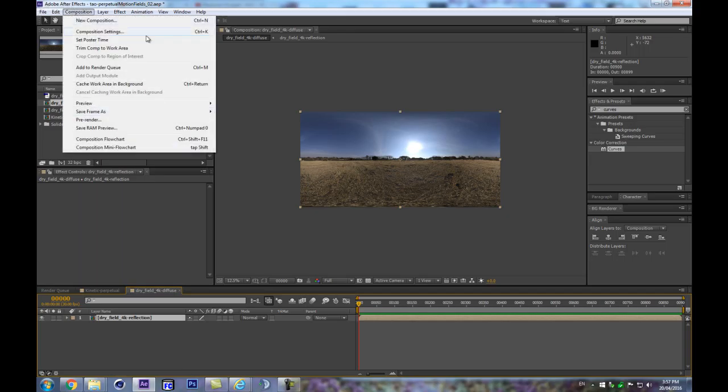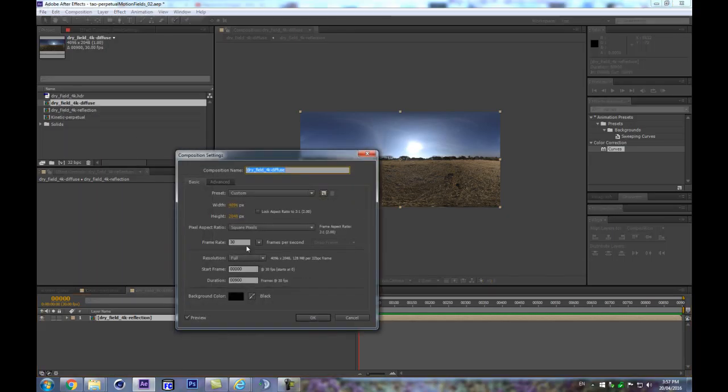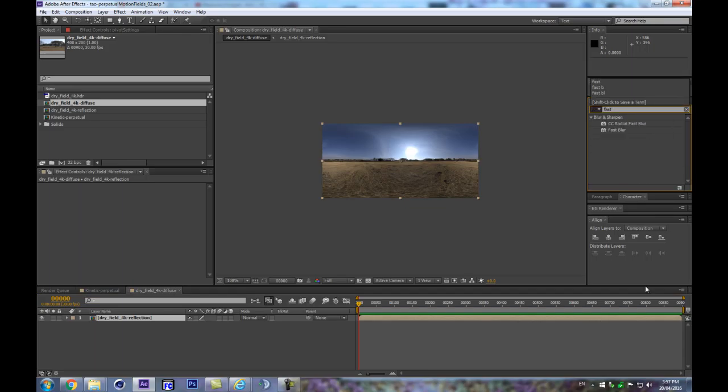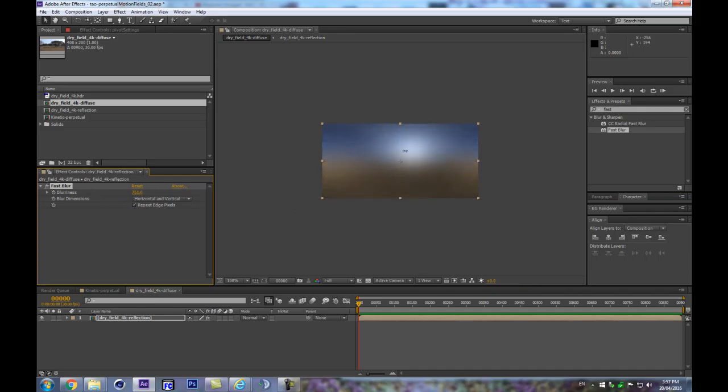So let's make this composition the diffuse. Let's get in our composition settings, and let's lock down the aspect ratio, and we only need this to be for example 400 by 200, and let's hit Control Alt F. That's going to rescale our image to the size of our composition, and let's go ahead and apply a fast blur on here, and make sure that we repeat the edge pixels, and let's increase this value here so it's diffused. Here we're going to pick up the light data from that.